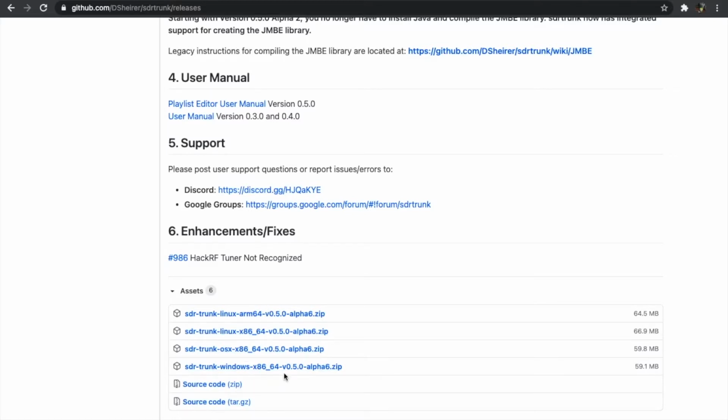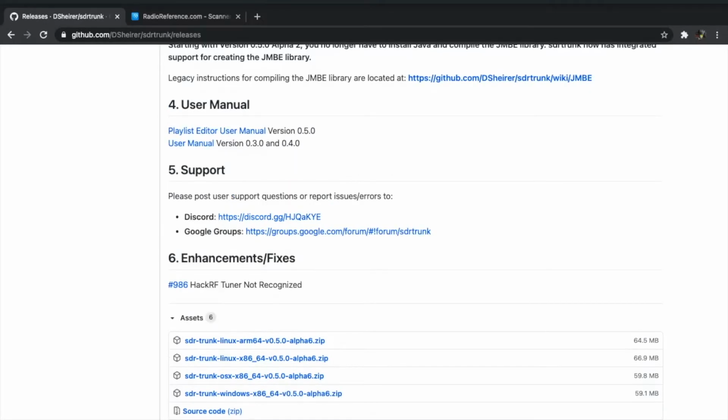If you want source code, go for it. But I'm going to be using OS X, which is Mac. And there's also Windows down here for you Windows users. And there's some Linux up here as well if you use a Linux operating system. But we're going to do Mac. So I've actually already downloaded it. You would click on it and it would start your download.